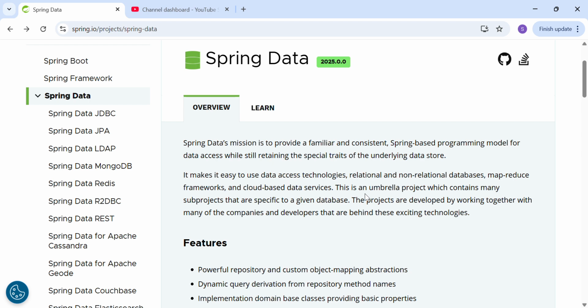Spring Boot tutorials. Today we are going to learn about Spring Data. What is Spring Data? Its mission is to provide a familiar and consistent Spring-based programming model for data access. What do you mean by data access? If you want to connect to a database and get the data from the database system, we can use Spring Data.